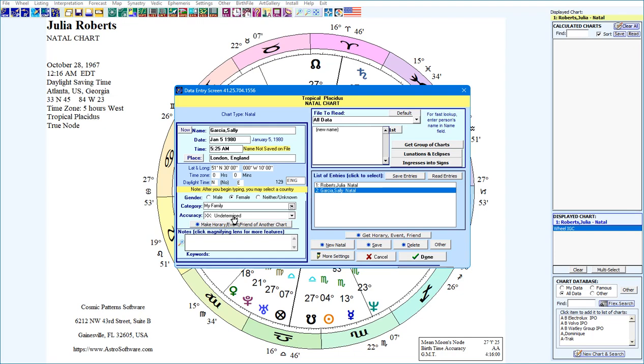Now the accuracy is very important. Each time you enter a chart or get data from someone, either family, friends, or colleagues, always find out the accuracy of their time of birth, because in astrology accuracy is very, very important. It all relies on the time of birth. It's always set here to undetermined until you change it.